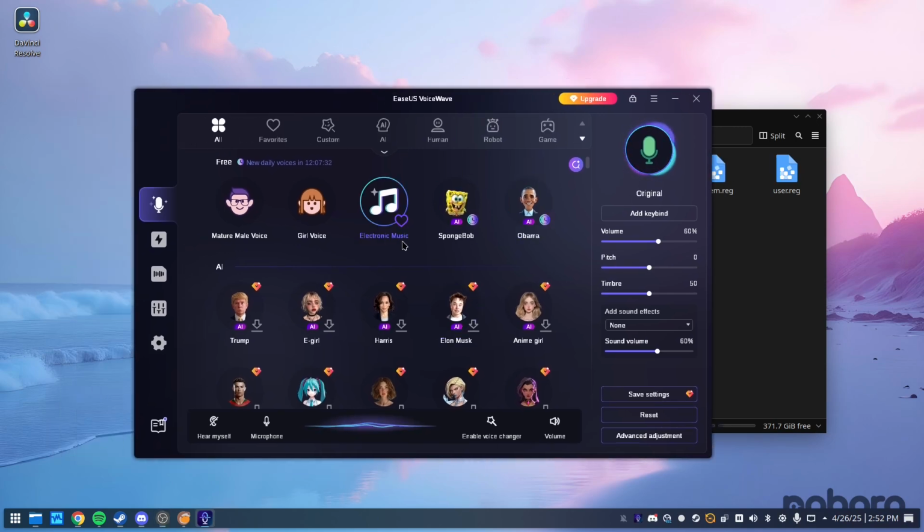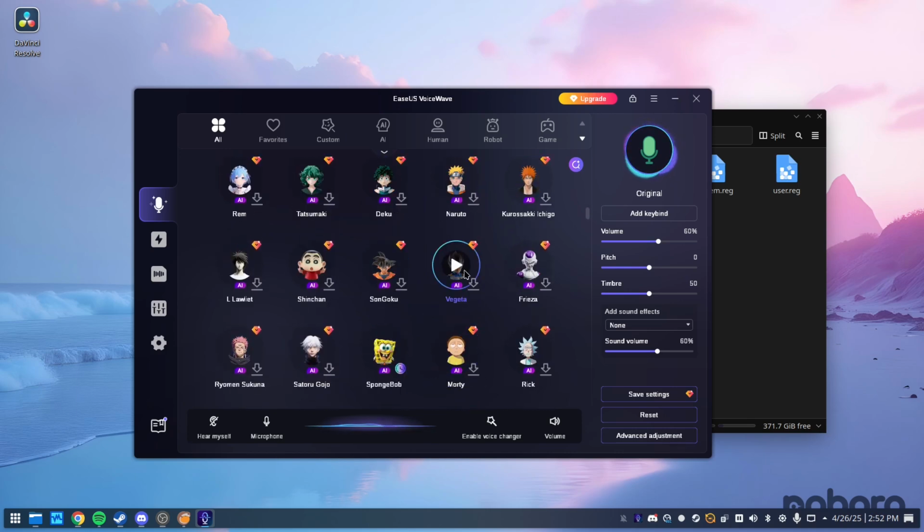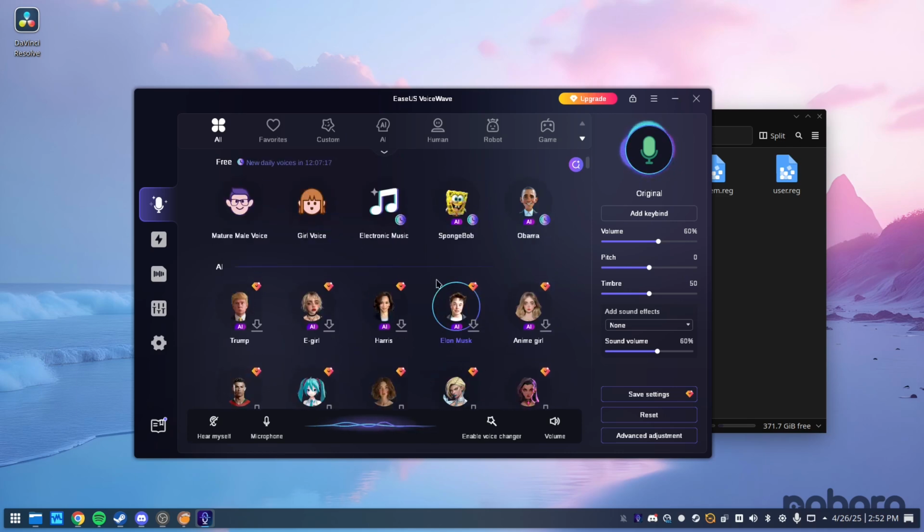Today I'm going to show you how to get set up with some pretty awesome voice changing software on Linux. It even has some AI voices and stuff. I mean, it's quite a bit of voices. They even have Vegeta here. Change your voice in real time with EaseUS VoiceWave. It's pretty cool, right? It's no VoiceMod, but I think it comes pretty close.